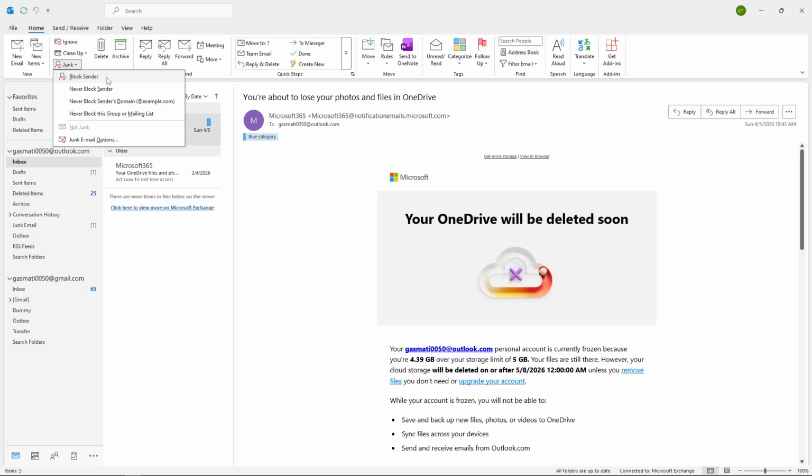And that's it. You've successfully blocked unwanted email in Outlook. This simple feature keeps your inbox tidy and ensures you only see the emails that are relevant to you.